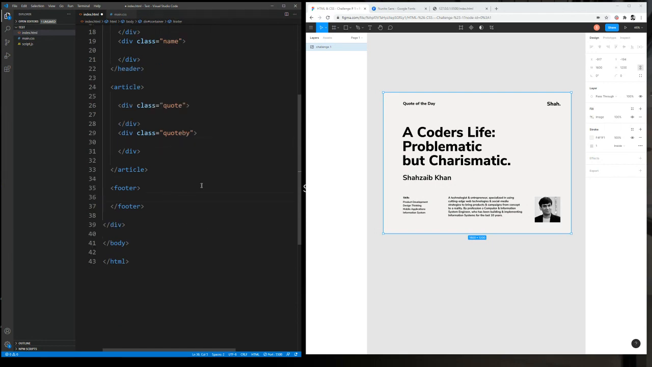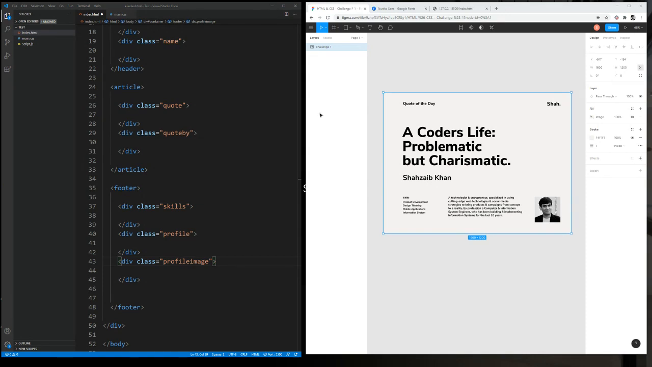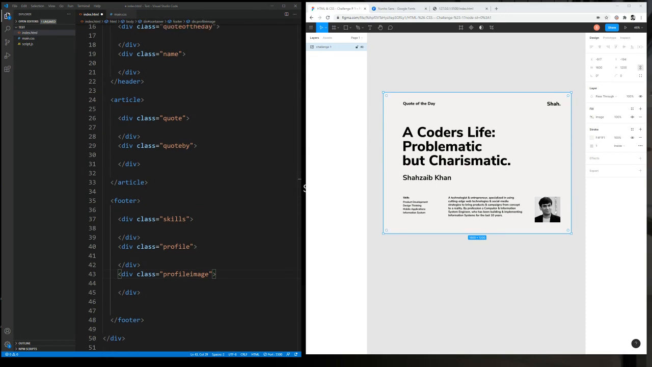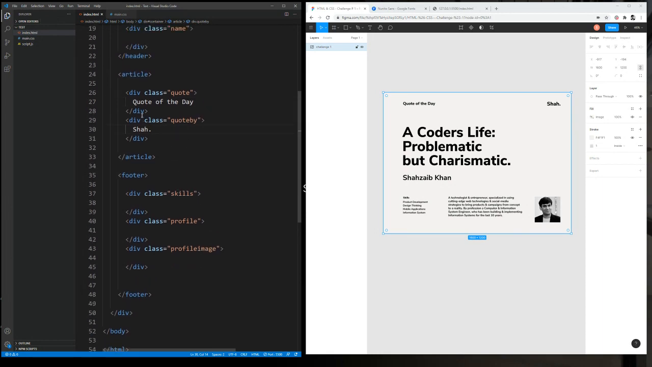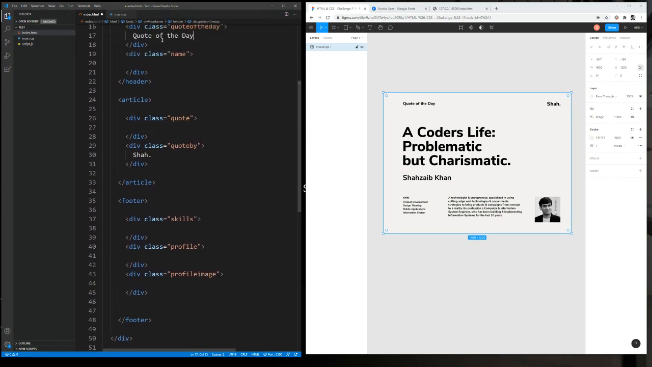Then you have skills, a div class skills. After that, you have the profile, and finally the profile image. To save time, I'm going to copy the skills. In fact, I'll just start from the top. I'm going to copy the text, I have it written already. So you will be filling it up with your name, your code, etc.